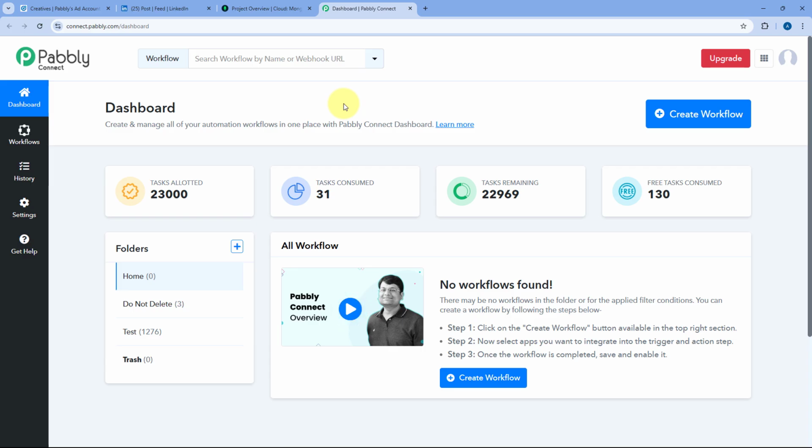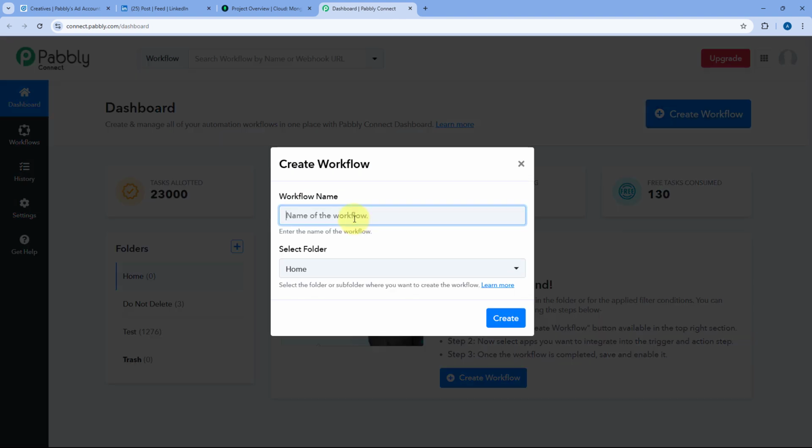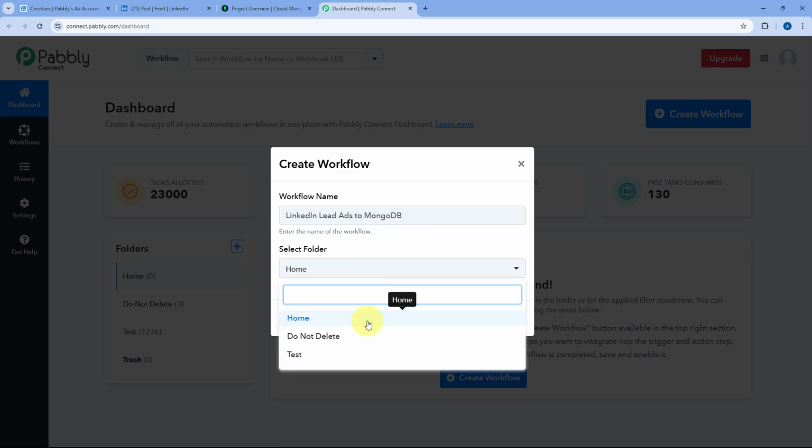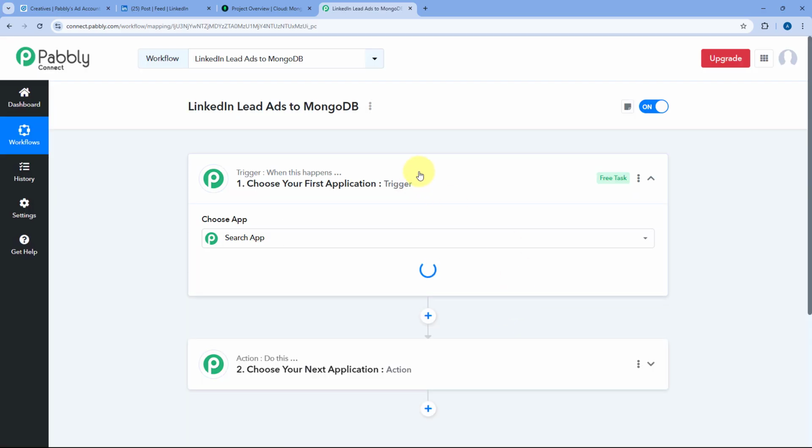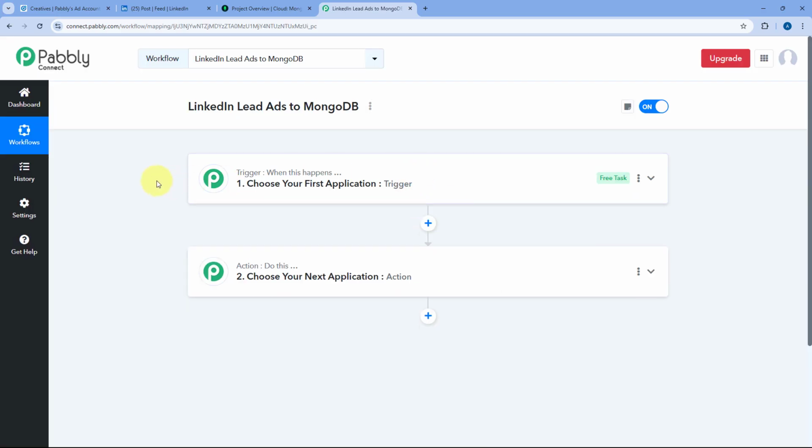After coming to this Pabbly Connect dashboard, we have to create an automation workflow. For that, just click on this Create Workflow button and give this workflow a name. I'll name it LinkedIn Lead Ads to MongoDB. You can basically give any other name as per your choice. Then just select the folder of the Pabbly Connect account and then click on Create. Now, as you click on Create, you can see the automation workflow will open in front of us.